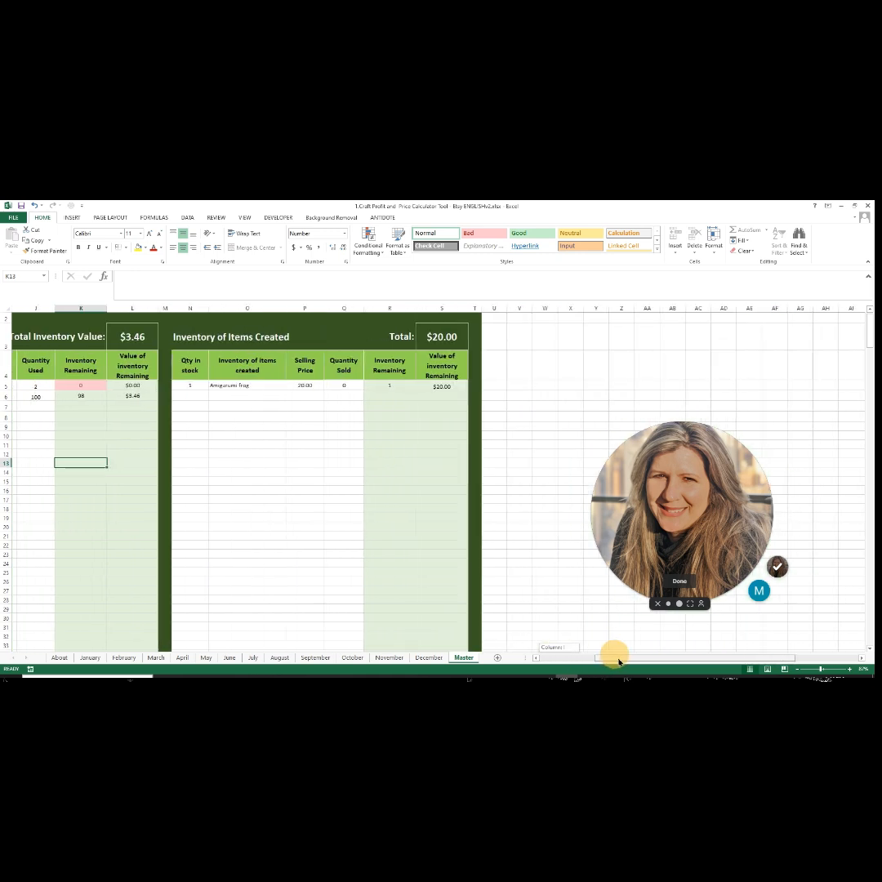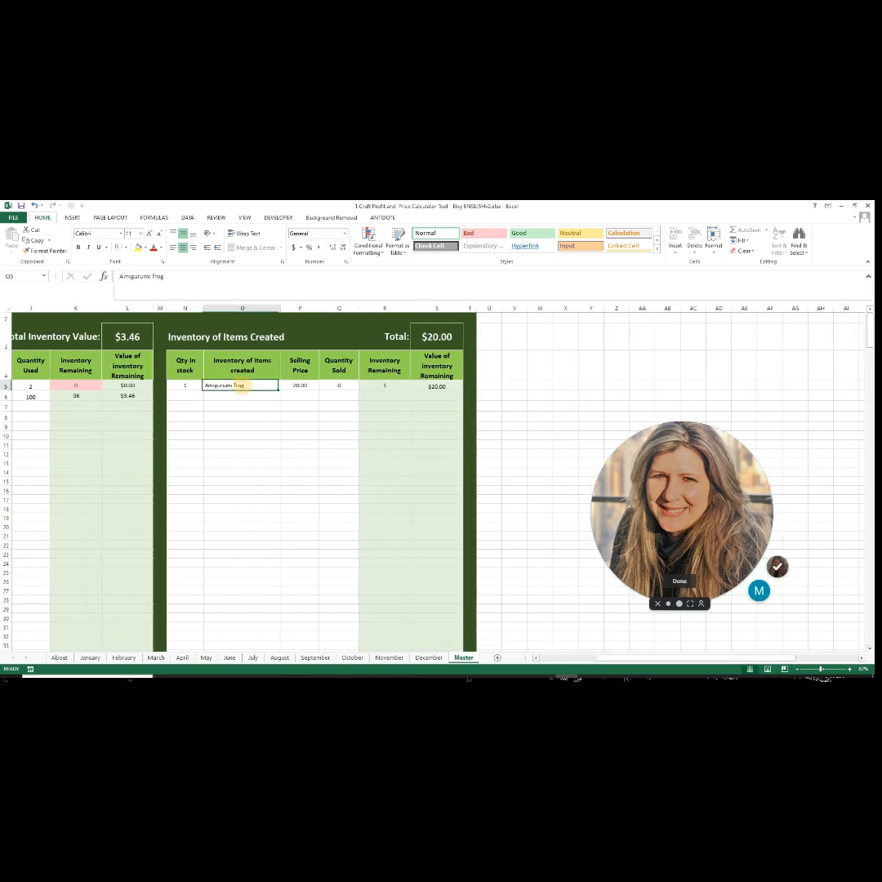This is especially helpful for keeping track of what you still have in stock. Great for year-end organization and for knowing what to bring to craft shows if you attend them. And that brings us to the end of the tutorial.